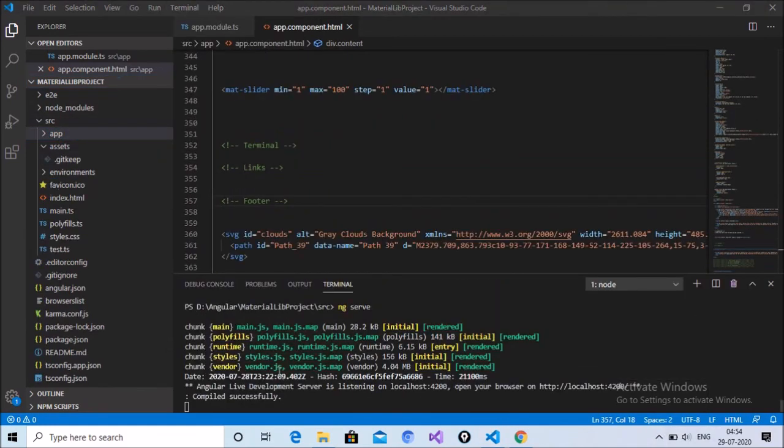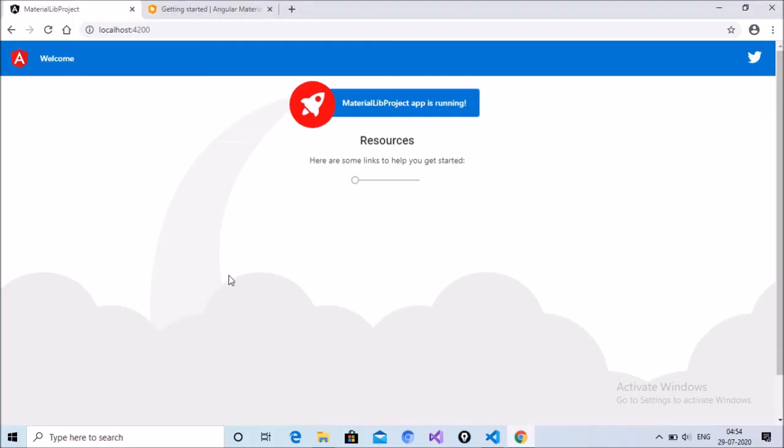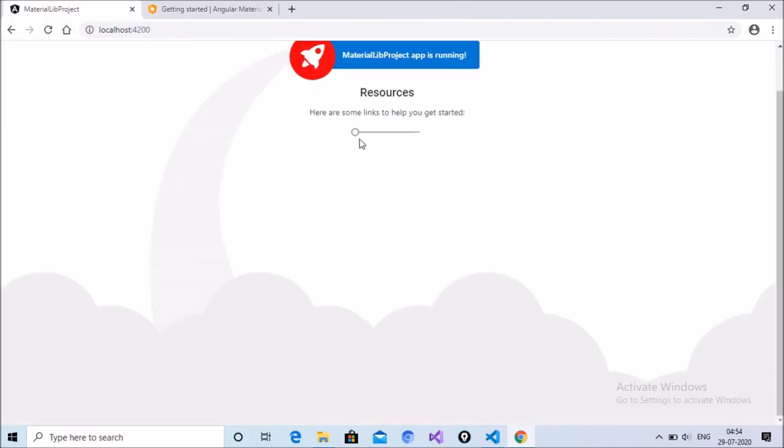The application compiled successfully. You can see it compiled successfully. Now open your browser, simply refresh it, and we can see the slider showing here. If I use this slider, the material effect is showing here.